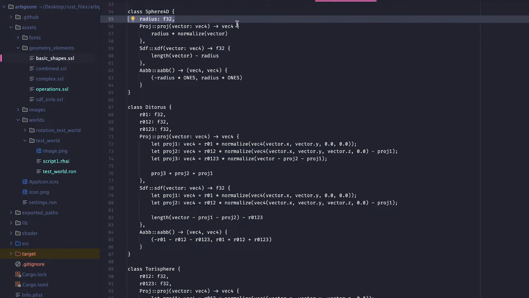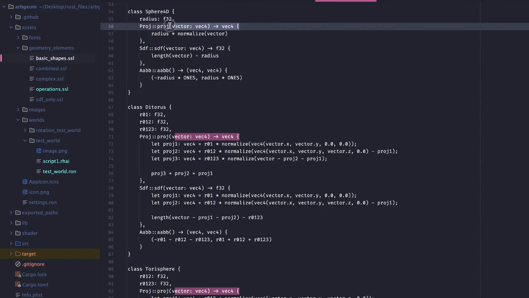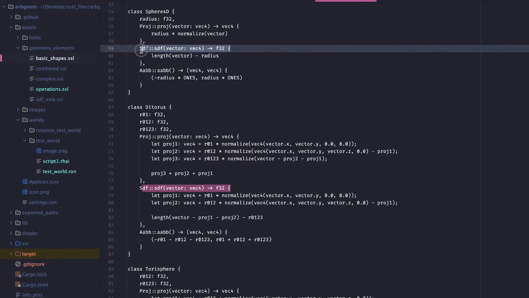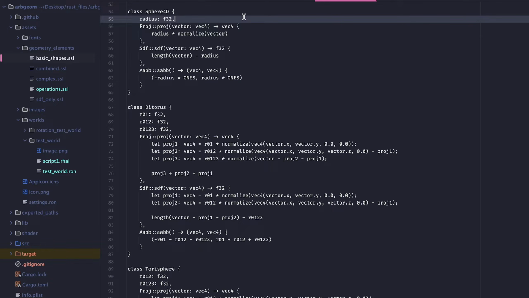Each class has its own fields and trait implementations. The projection function must be implemented for all manifolds and colliders. The SDF, or signed distance function, must be implemented for all rendered shapes. And the axis-aligned bounding box function must be implemented for all colliders. Most of these fields within each class are dynamic and can be changed during the game via scripting.